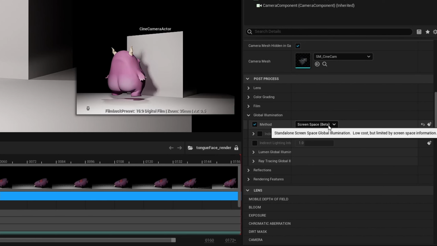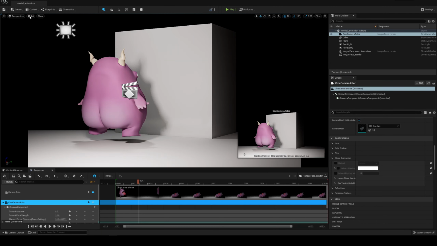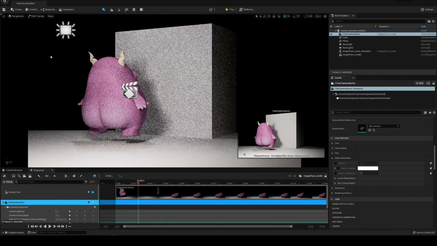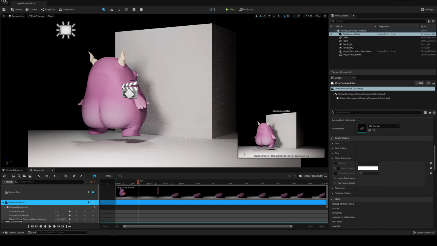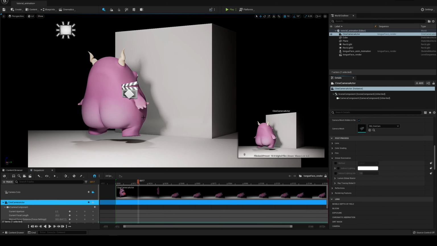If you wanted to try some of the other ones, you may do that. Screen space kind of looks okay. Lumen generally looks the best. The other one you may want to look at, but I'm not going to be covering here, is if you go to path tracing, you can see what a path trace version will look like. It actually doesn't look incredibly different from Lumen, to be honest. The shadows are a little bit better, but for this sort of thing, this is totally fine. So let's render this out.